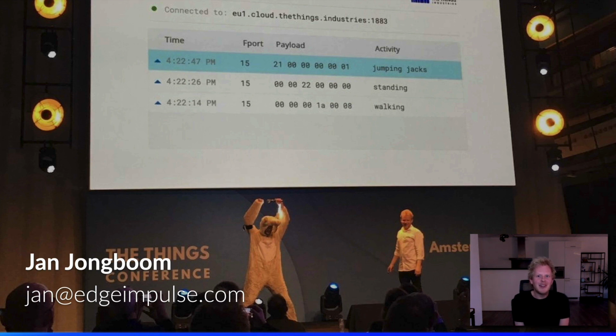Unfortunately, we're not at an in-person event, so I can't really dress Johan up in a sheep costume and have him in my house. Lockdown is still in place. But in the next 15 minutes, I'm going to try and show you what machine learning actually adds to LoRaWAN deployments and how you can get started doing that.